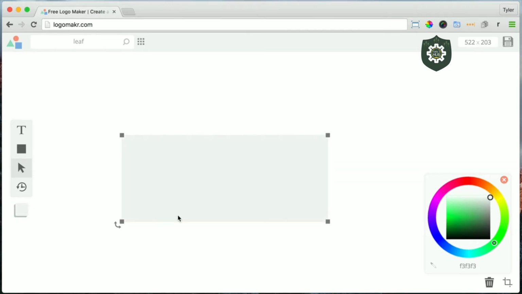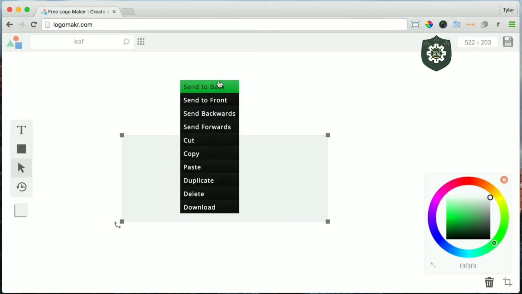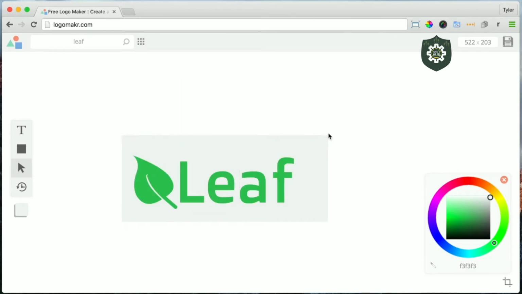To send a shape or object all the way to the back, right-click if you're on a PC or control-click if you're on a Mac and press Send to Back. To delete an object, click the object and press Delete on your keyboard, or on the bottom right of the screen, you can press the trash icon.